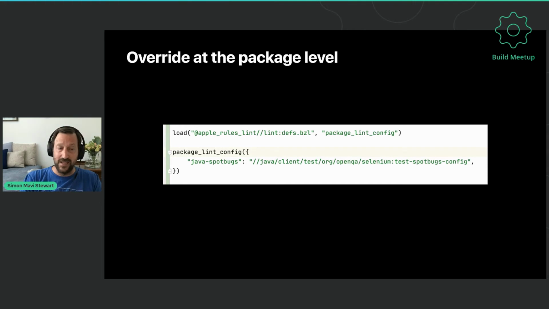To be clear, provided you have Apple Rules lint loaded, even if the global configuration says not to run any linters, this allows packages to opt in to running a linter. This is one way you can approach adding linting incrementally to your build. Load the rule set, and then in each of the build files that you care about, add package lint config. I recommend against doing that, however, because it's really difficult to unwind it when you get to the desired state of everyone running lint checks.